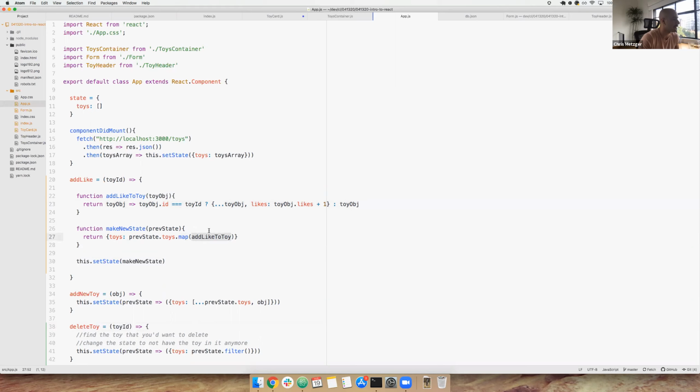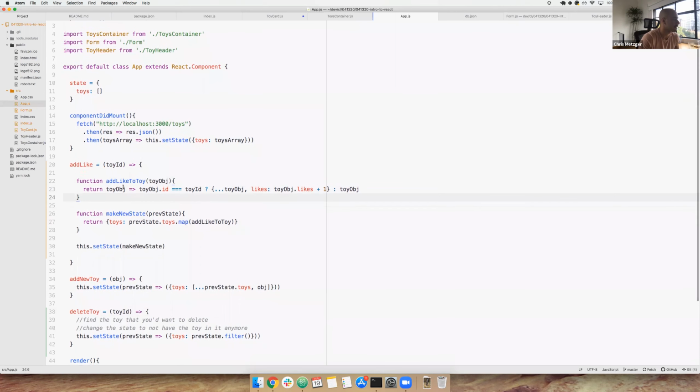And so I broke this out also into its own callback function, right? Take every toy object. If the ID matches the toy ID that we have up here, right? That has access to this via scope. Then return a new object with incremented likes. Otherwise, just return the same old toy object. That wasn't the toy object that we wanted to change, right?